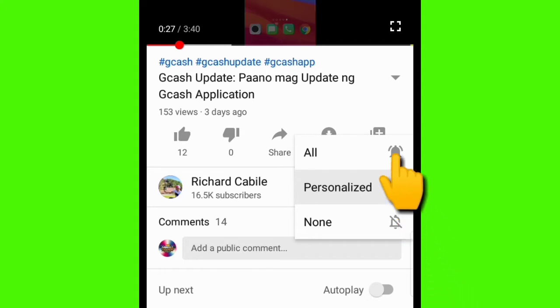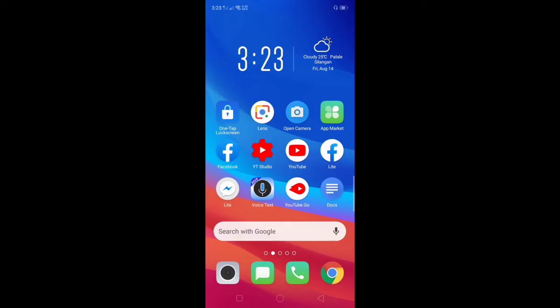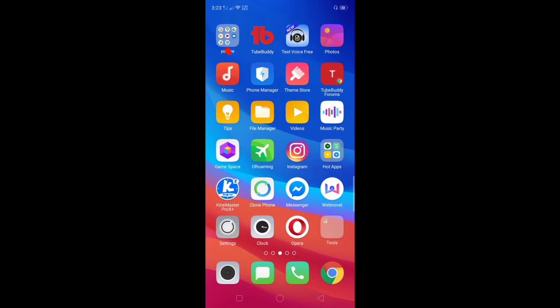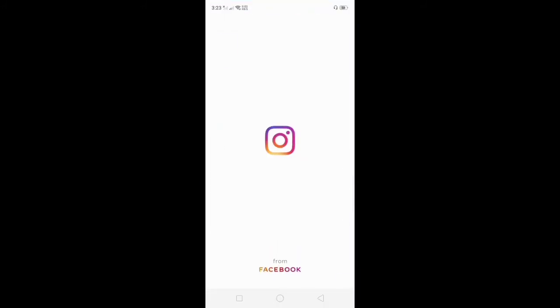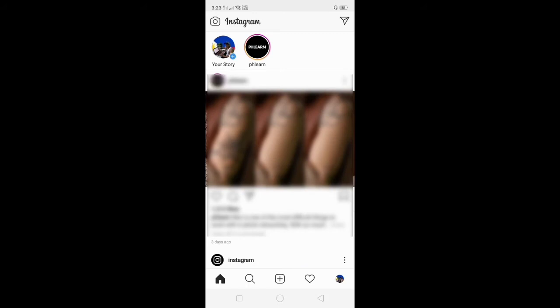So okay guys, let's start. All you have to do is go to the Instagram application on your mobile phone. Okay guys, in the Instagram account, click the profile picture on the lower right side of your screen. So okay, click the profile picture.